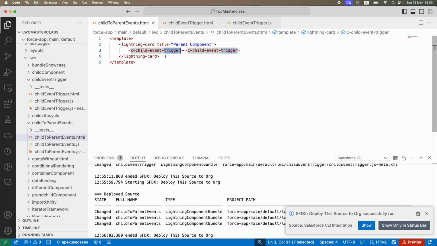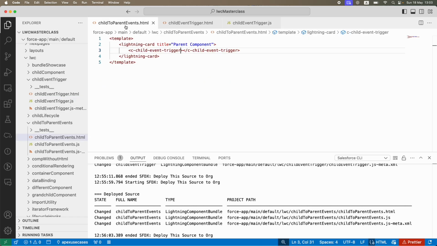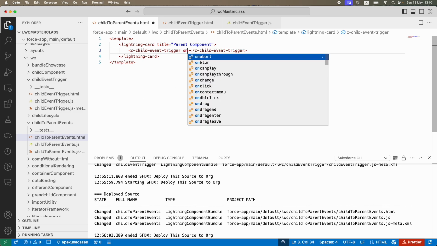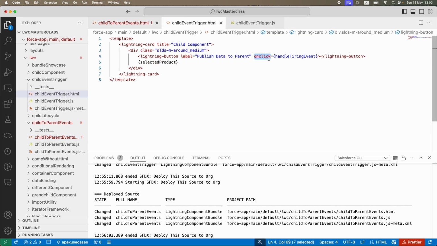The parent component. So on the parent component, what you want to do is you want to actually listen to this event. How do you do that? You take this event name, you come to the parent and you simply say on send product selected, meaning the event that I published there, if that happens. Why am I putting an on? Because all the event listeners are using on, right? What is the event listener? Event listener is an on click, on change, on key up, on key down.